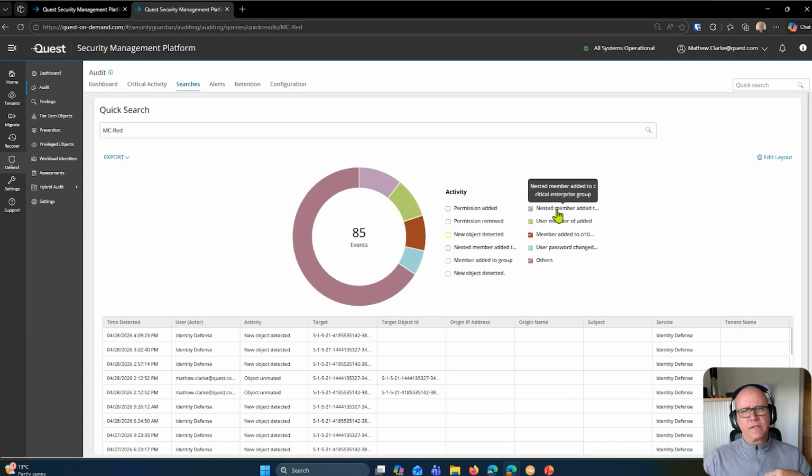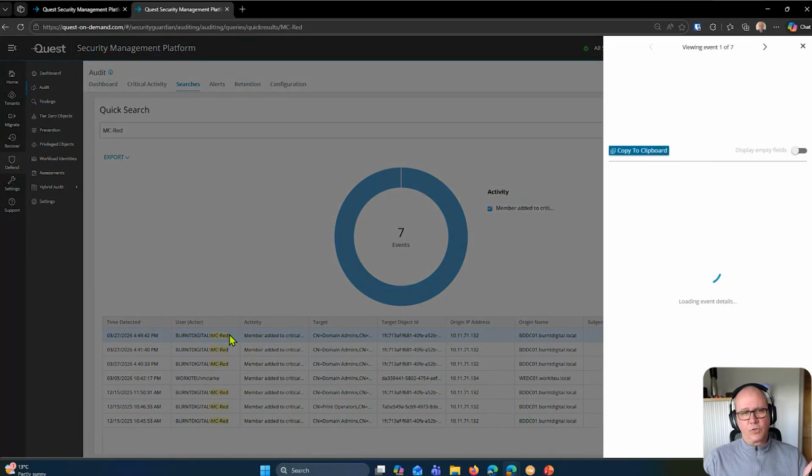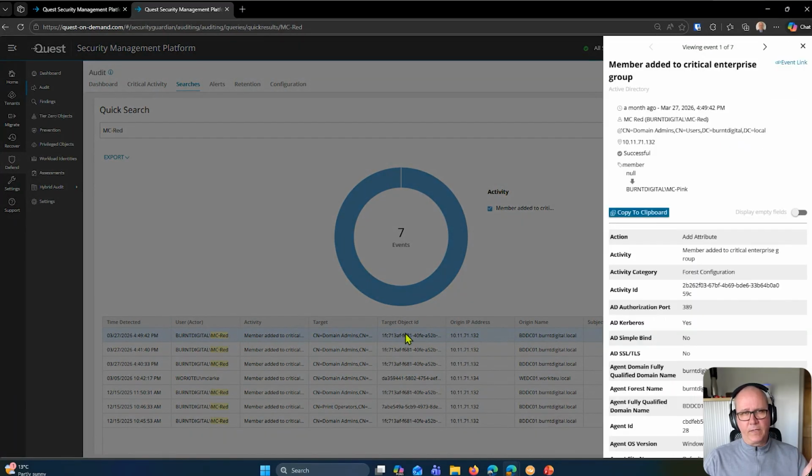When you get through to things like nested member added to a critical enterprise group, or user members added to critical enterprise group, these are the important parts that you're going to start looking at as well. So for me, the first one I'm going to look at is member added to a critical enterprise group. Now, keep in mind that these were activities performed by the MC Red account. So you'll notice in the user actor, we've got the user actor being MC Red. What I'm interested in is looking at what MC Red was doing.